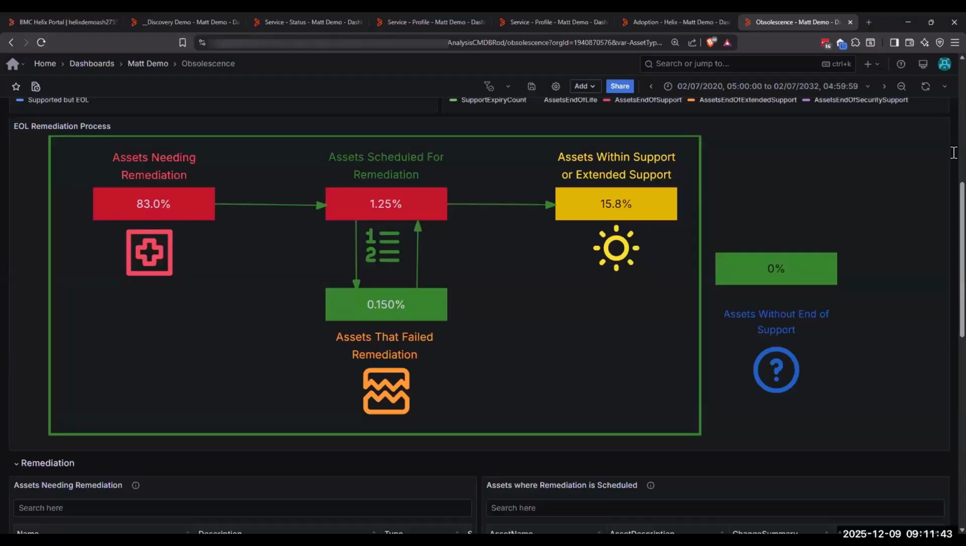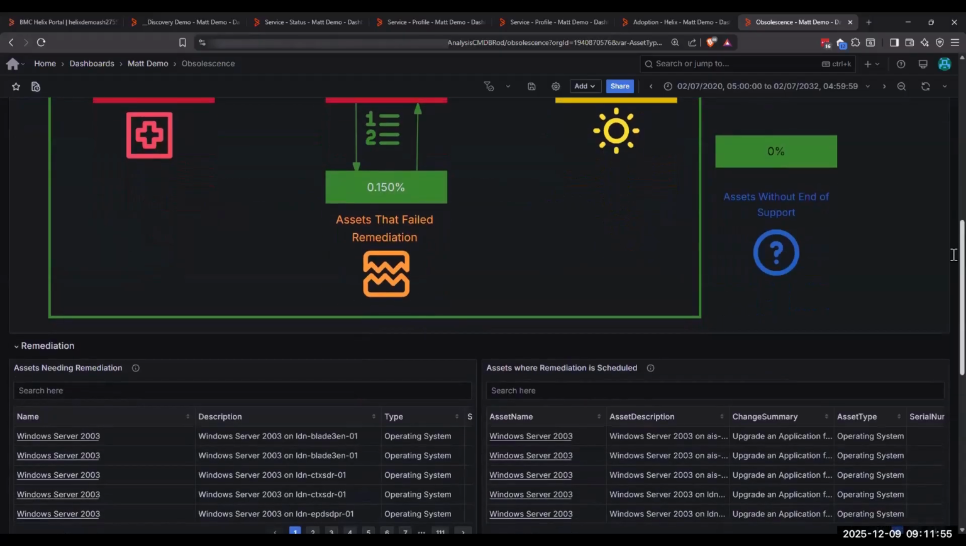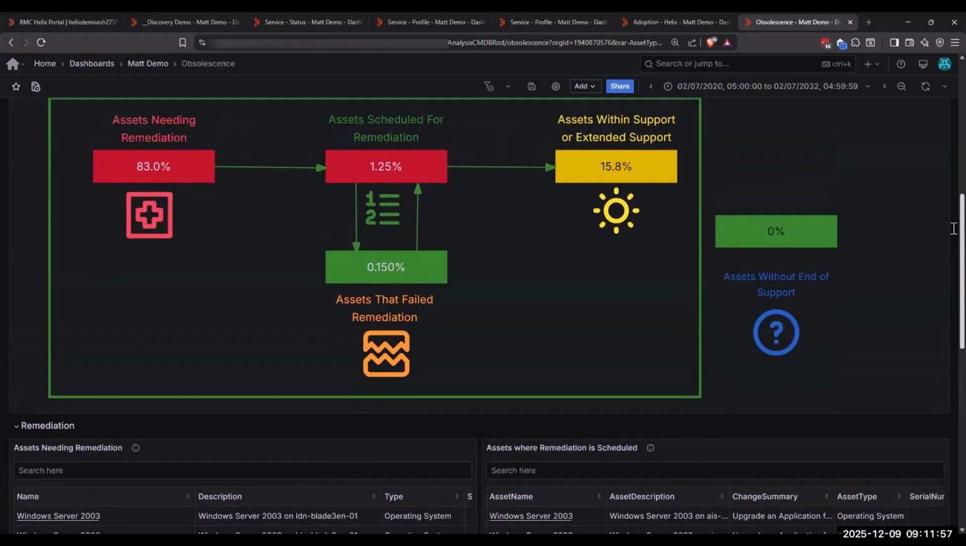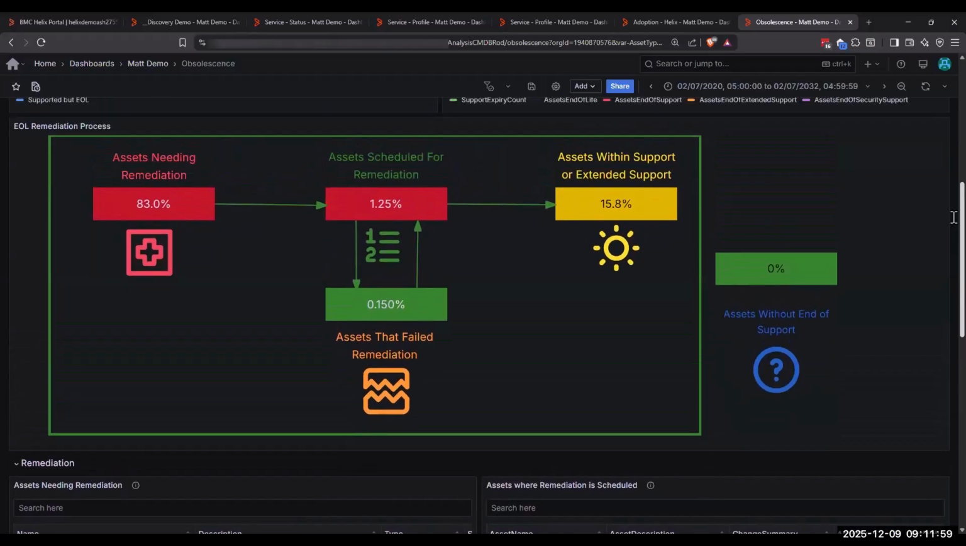On the right, we've got assets within support or extended support, 15.8%. So it's sunny if they're in support. And then over on the right, we've got another figure, which is assets without end of support. The server team's doing all right. They've got all their assets, I guess, because they're all versions of Windows, and they're well known when they expire. They've got coverage, so they're managing them quite well.